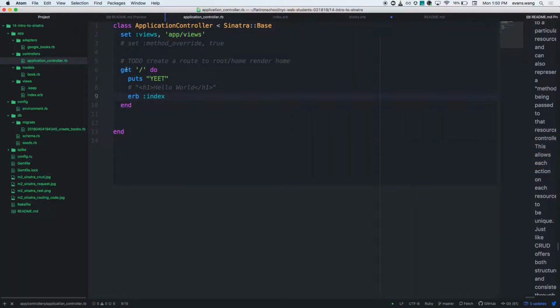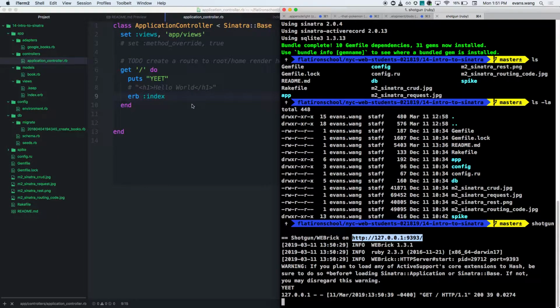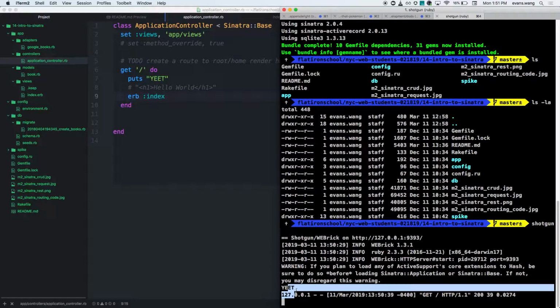Let's take a look at what happened. I did a get to slash. Does everyone understand how this happened? Cool. All right. And then puts yeet, and then ERB index. Where's this yeet? Right here. So puts writes to the console, and then ERB will render the view. That's the response that gets sent back to the user. Cool? You can see every single network request right here. Get to slash.